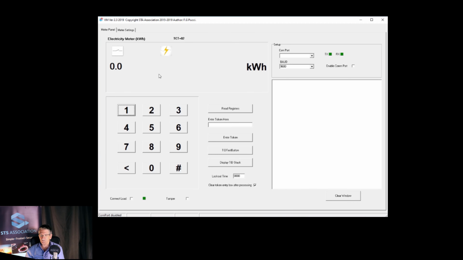Okay, so this is what the panel of the virtual meter looks like. You can see it has two panels, the meter panel and a meter settings. We'll get to the meter settings in a minute. The meter we're currently looking at is an electricity meter, kilowatt hours, token carrier type 02. The latch is open because there's no credit in the meter, and this little icon shows that it's an electricity meter. You have a keypad where you can enter tokens, or you have a little edit box here where you can enter a token. If you put a token in there, then you press this button below it and it sends a token to the meter.